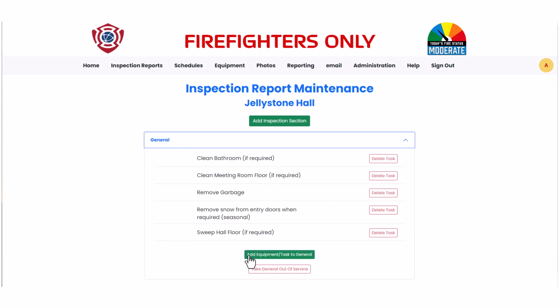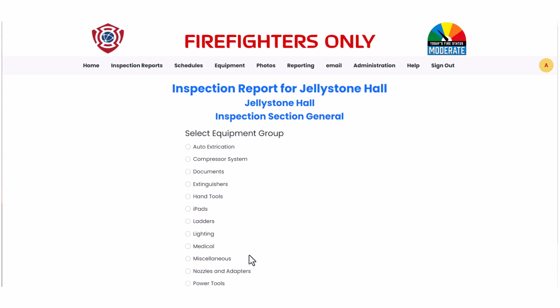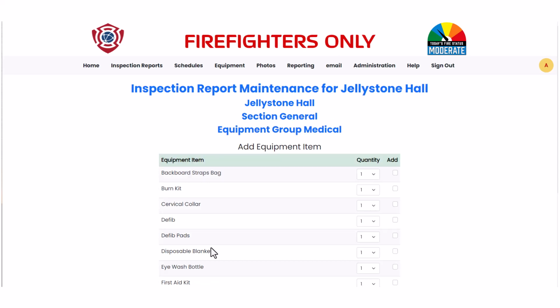We now click on the Add Equipment Task to General button. We are presented with the equipment group listings. We need to add an eye wash bottle from the medical group.